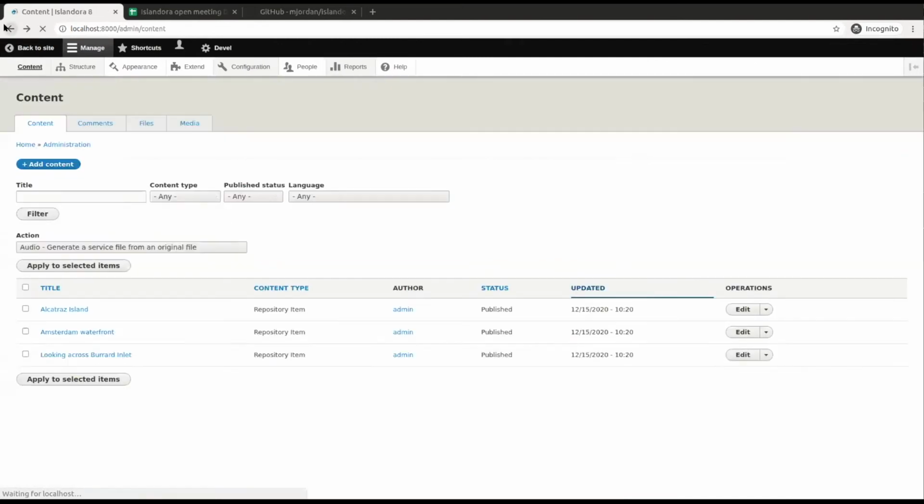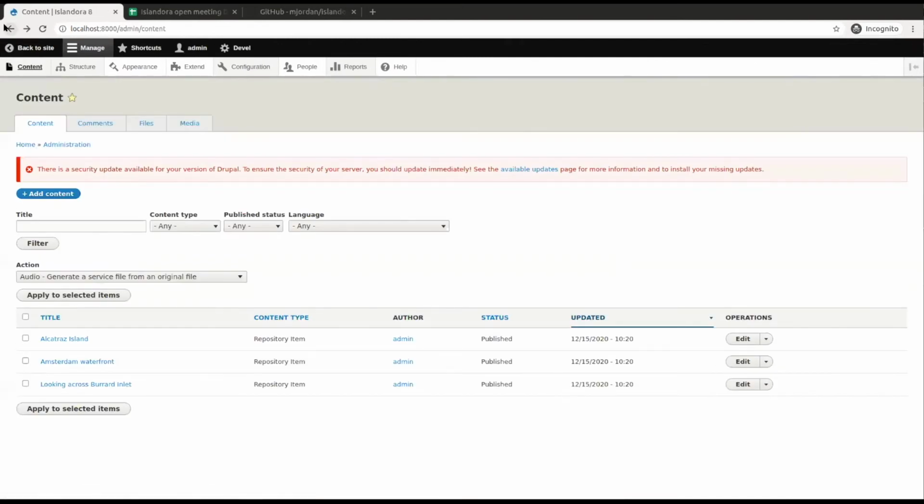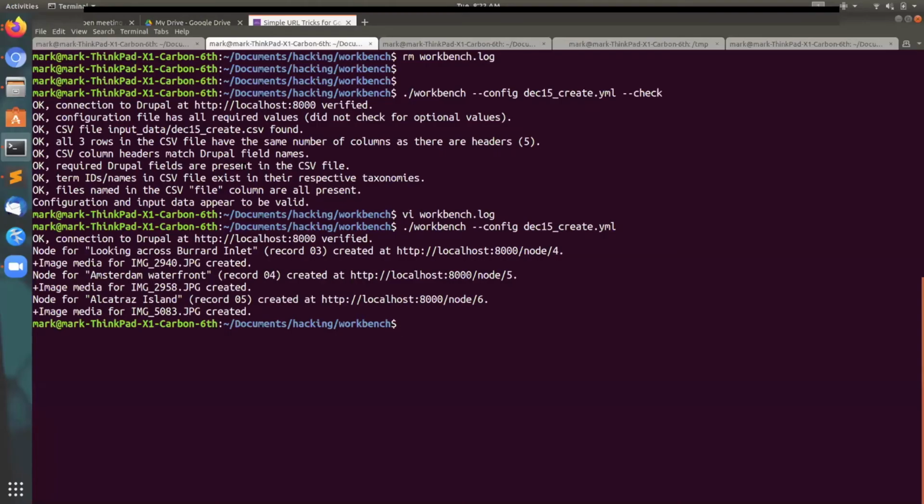So now that I've shown you the most common case, which will be to create nodes, what I want to do is show you some of the features that I've added lately to do other kinds of things. One of them is that whenever Islandora Workbench creates nodes, it will write out a small configuration that will let you delete the nodes and all the media created for those nodes during that run.